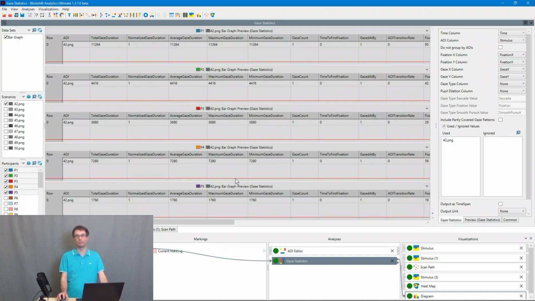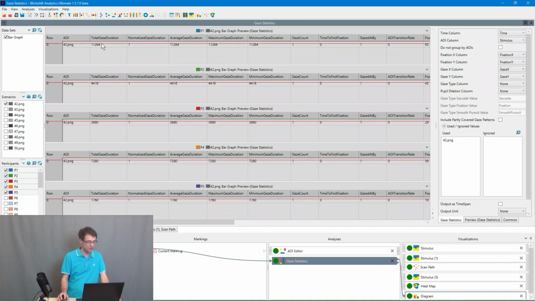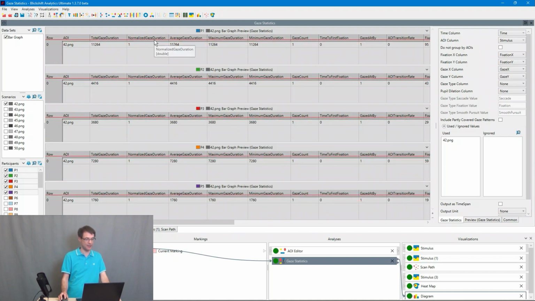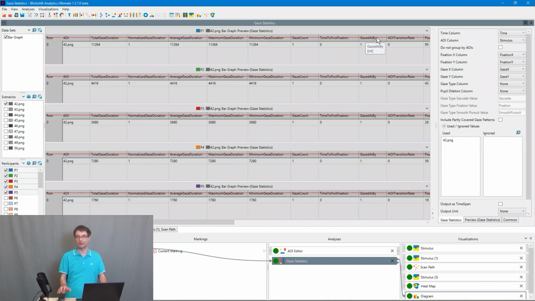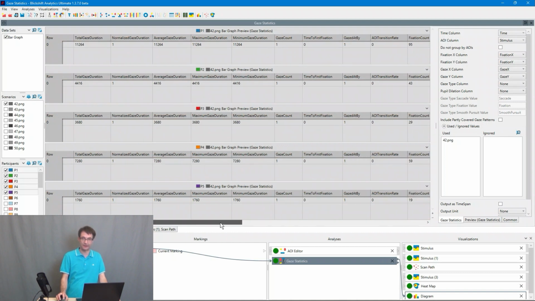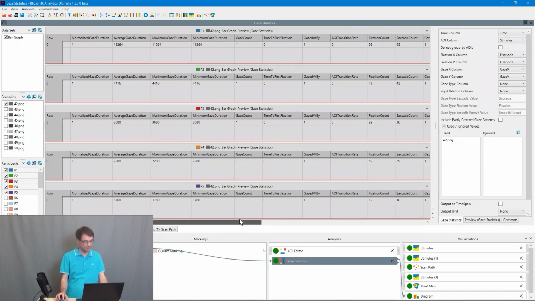The gaze statistics node now computes many more metrics than the old one. So the old one computed total gaze duration, normalized gaze duration, average gaze duration, maximum and minimum gaze duration, gaze count, time to first fixation, and gazed at by. Not bad, but not enough. And you asked us if we could implement a node which computes many more of these metrics. And yes, we did that.